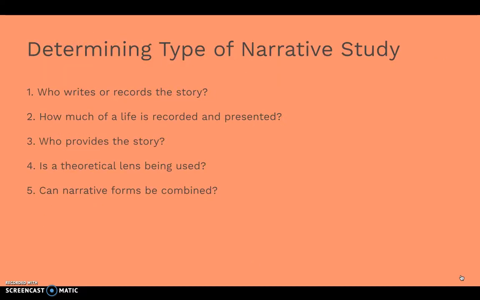Before engaging in this type of research, the researcher has to consider what type of narrative study he or she would like to conduct. And in doing so, has to consider who's going to write or record the story, how much is going to be written or recorded, who will provide the story. Will it be a teacher? Will it be a student? Will it be a parent? Is a theoretical lens being used? And can narrative forms be combined? In which case, Creswell says yes, they can.